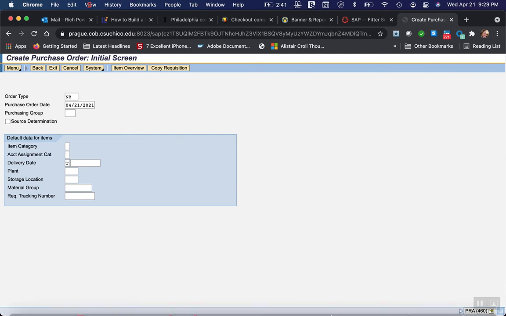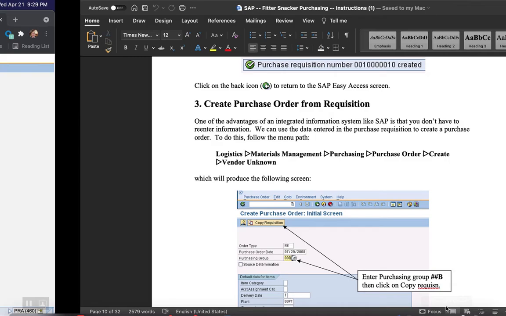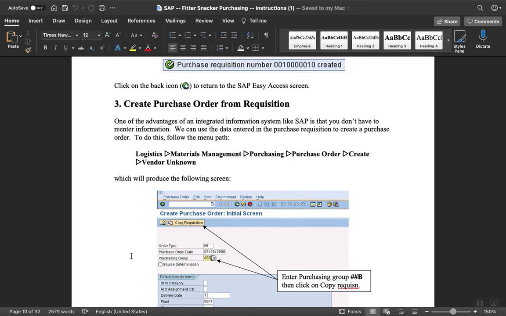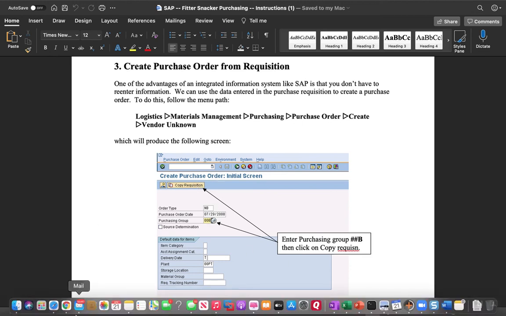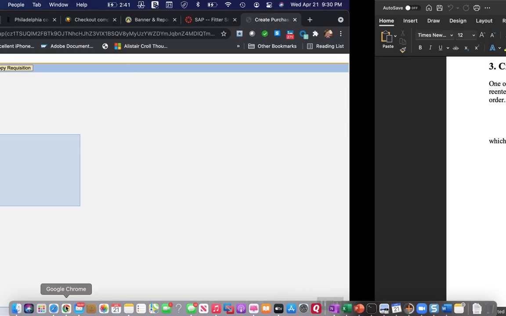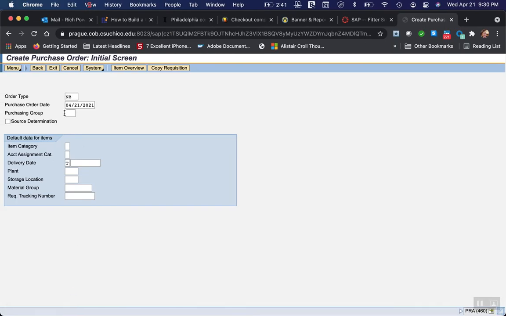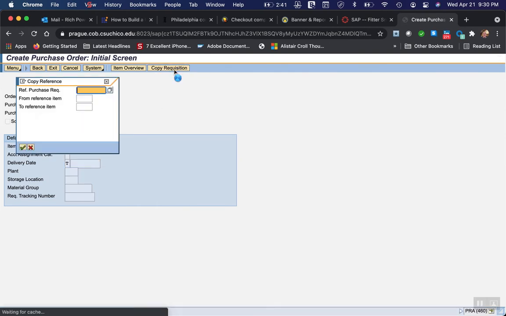So let's take a look what our instructions say here. So the purchasing group is going to be 99B, all right, which is our number. Then we'll click on copy a requisition. Once again, mine is 99B, yours will be whatever yours is, and then we'll say copy the requisition because we already have one.